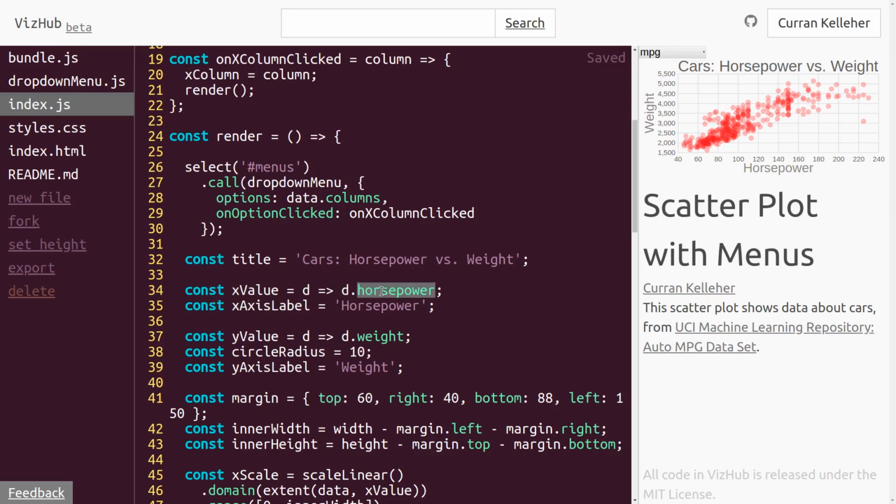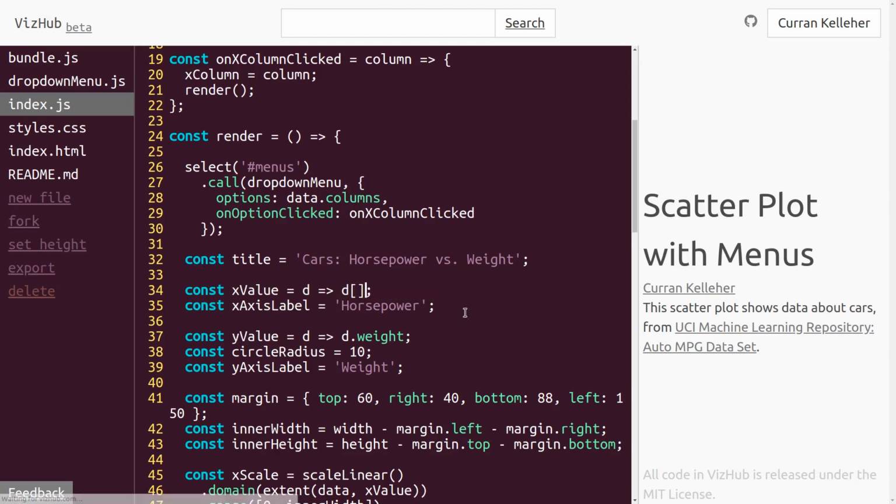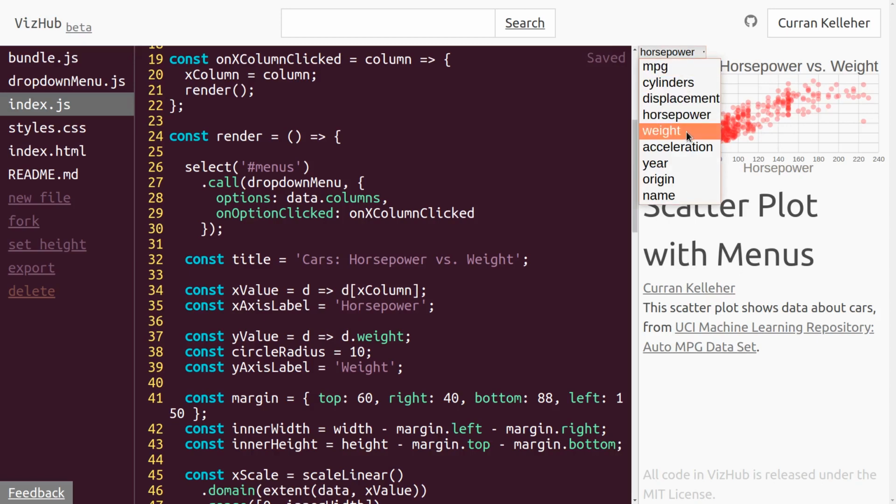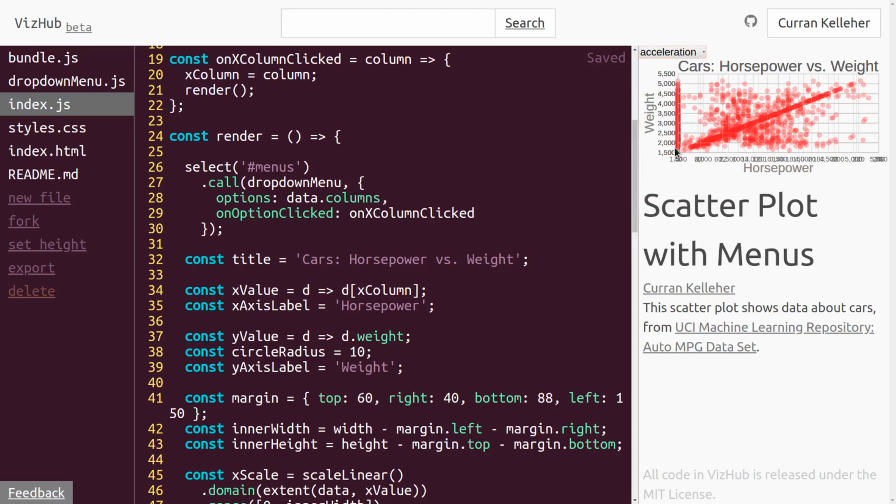Instead of just returning d.horsepower every time, we can return d at xColumn. And initially xColumn is undefined, so this is what we're getting here. But if I do select something like horsepower, it updates. See that? But if I select another thing, it just adds more points. And this is because we're not using the general update pattern. That's something we need to change.